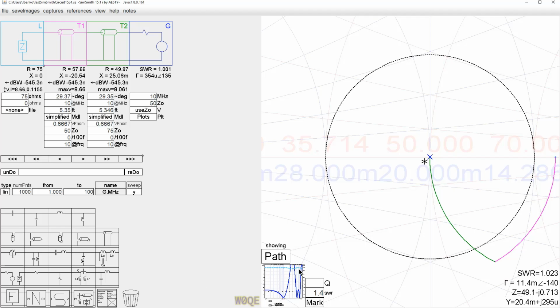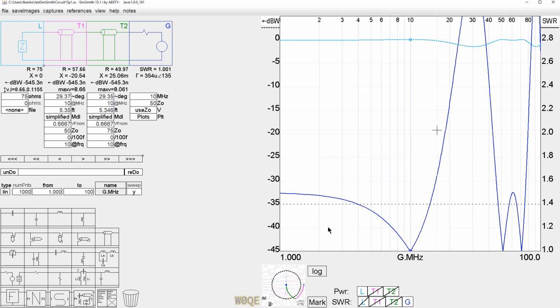And if I want to look down here, I can look at this square chart. It shows the loss up here being virtually nothing because these were lossless pieces of transmission line. It shows the SWR bandwidth down here being very, very good. This dotted line right here is 1.4 to 1 SWR, which is this circle I put on the Smith chart.